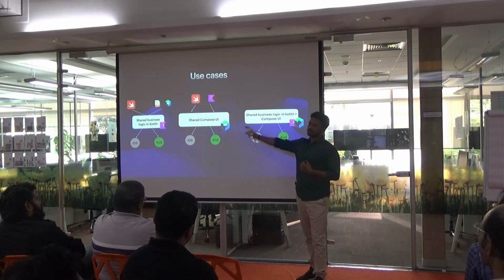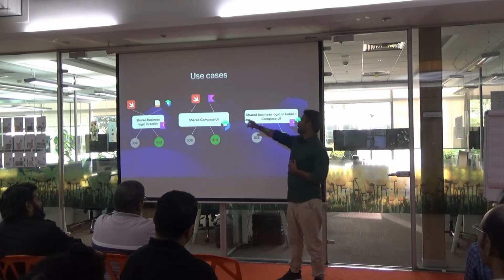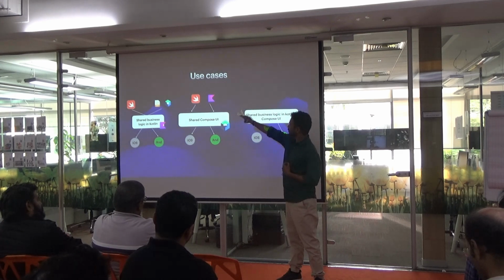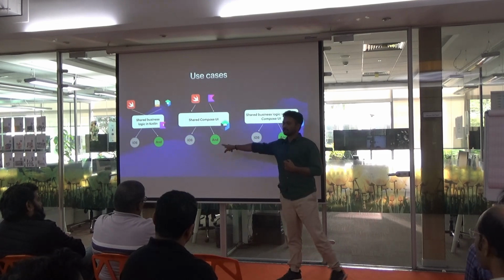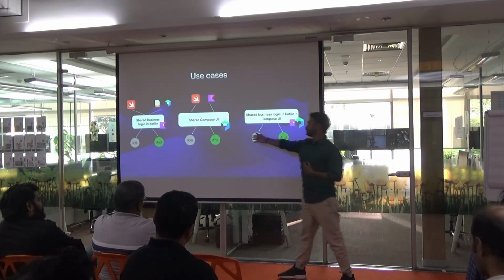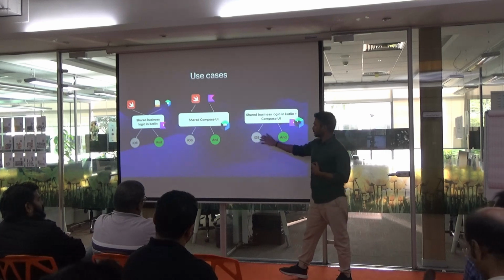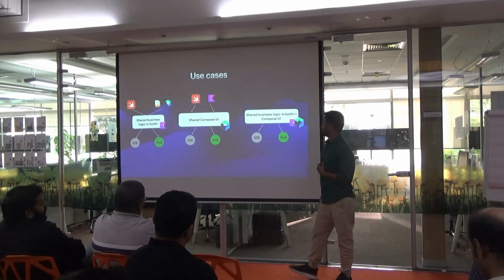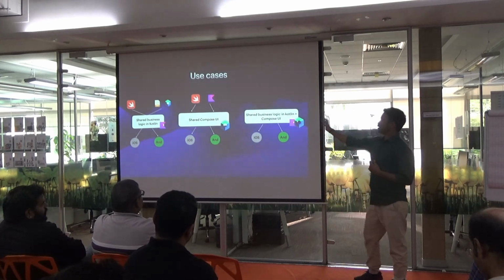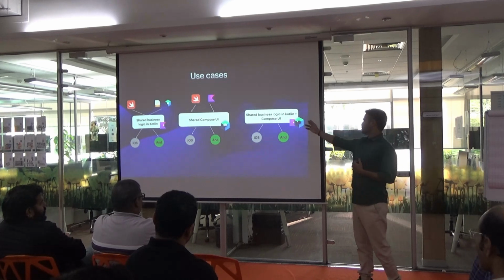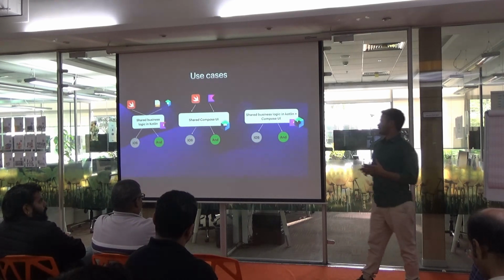We call it Compose Multiplatform. It uses two different business logic and common UI and generates an iOS and Android application. You can even generate websites as well as desktop applications. Here combined together, you can share the business logic as well as Compose UI.